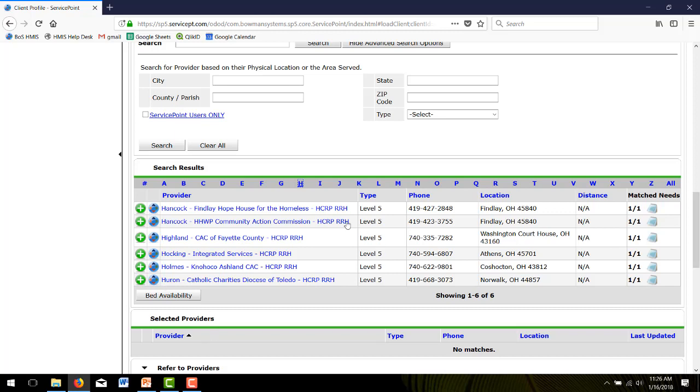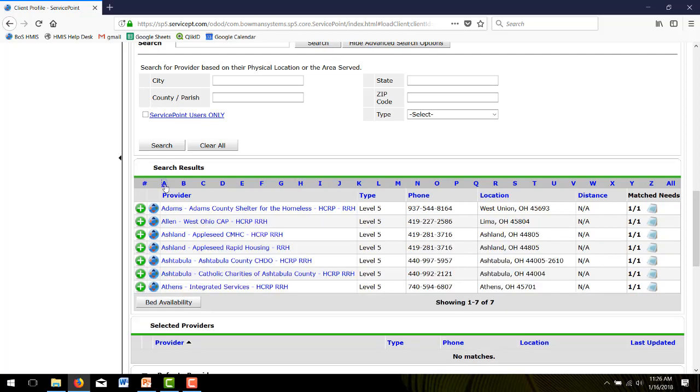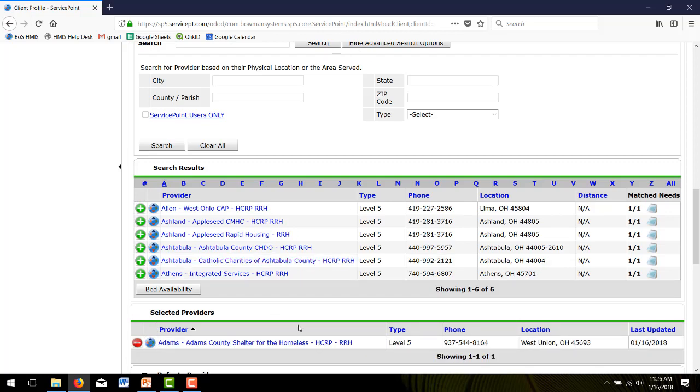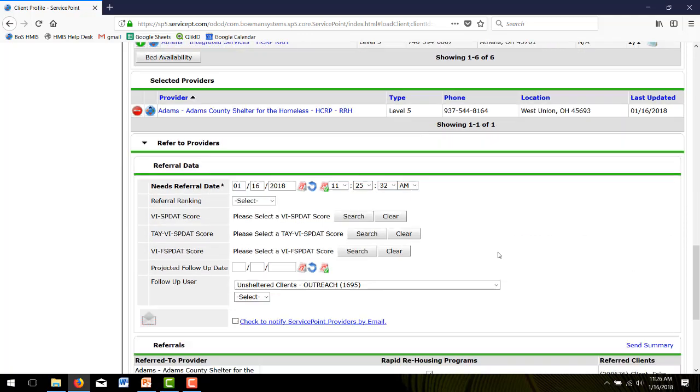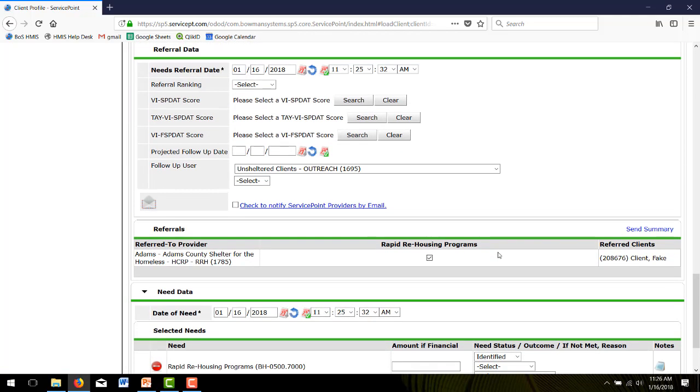So I just added rapid rehousing. You see here that it is showing every rapid rehousing project in a county that starts with H. So depending on how common your letter is for your county, you should have a fairly short list. So Adams County, and then we're going to add that provider as a selected provider to offer that service.